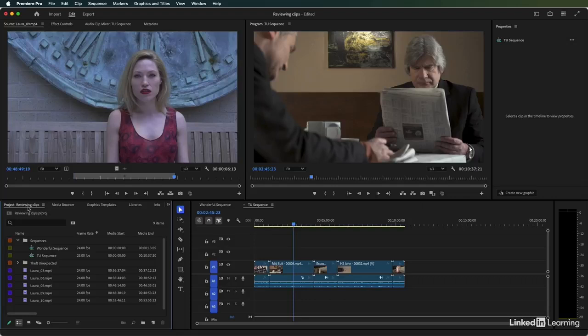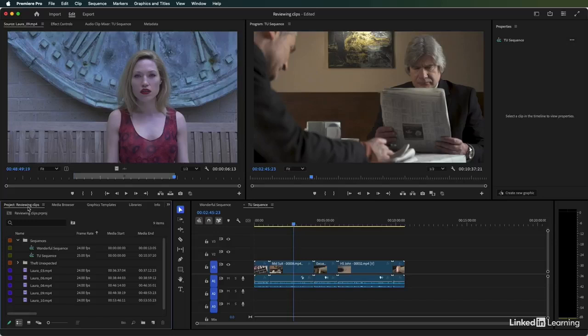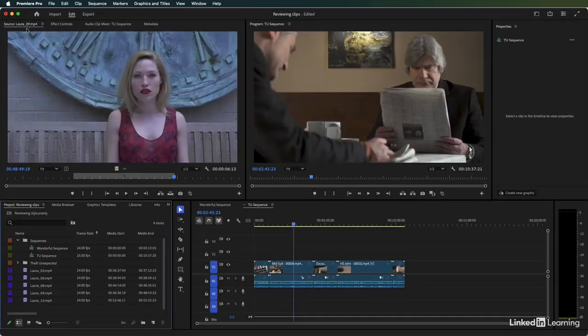This will work on almost any panel in Premiere Pro, or to press the accent grave key. That's like a backwards apostrophe. Could be in different places on your keyboard. It's usually in the same place as the curvy tilde key. I'm going to double click here, and this is going to go full screen, so I get this nice big view, and I can immediately see things like the resolution of my media. Double click again to take this back.